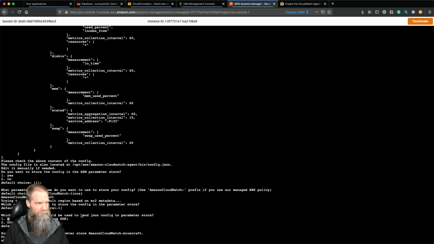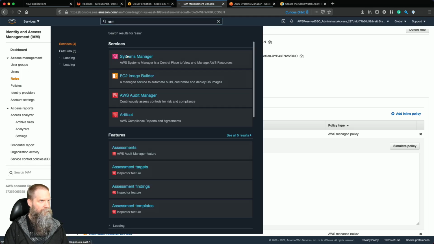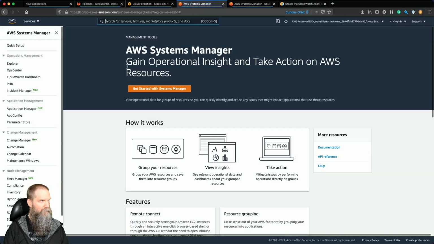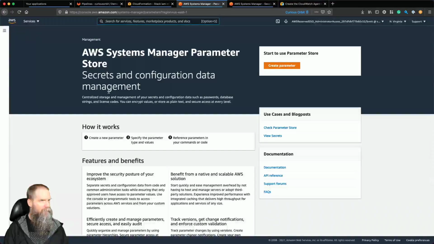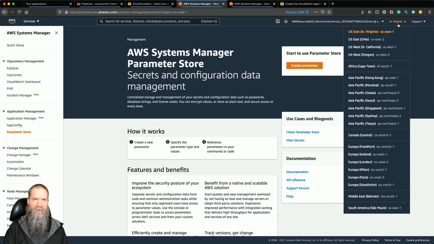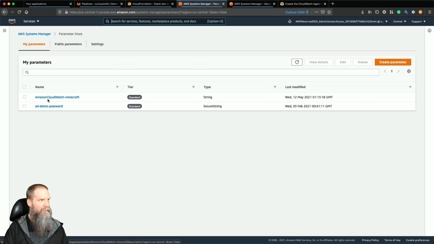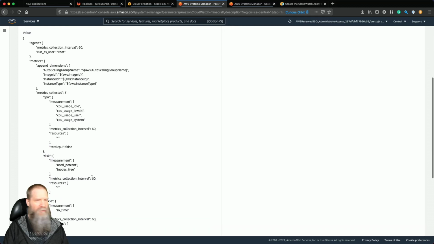Okay. So this is actually the access key that the instance profile got when it made this call, right? And now if we go back over here and we go back to SSM, we go to the parameter store, which is up here. Oh, look, I hate when it does that. Change the region on us. I'm like, oh, we should have one here. There we go. Amazon CloudWatch Minecraft. And there's all the configuration that we did, right? When we went through that wizard.